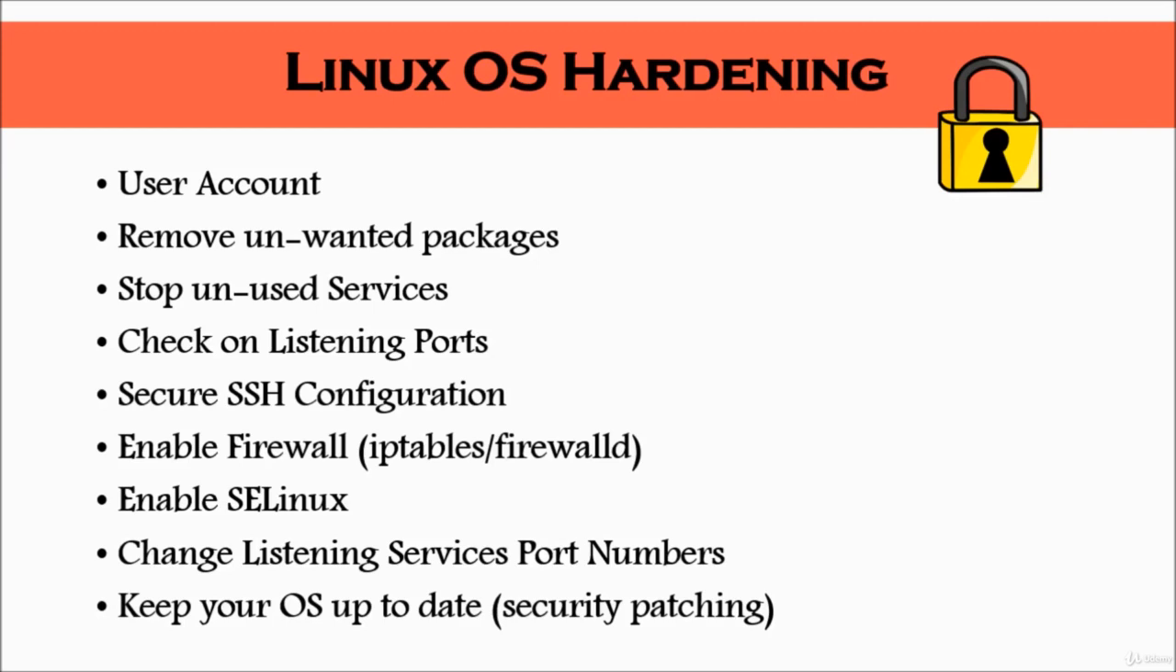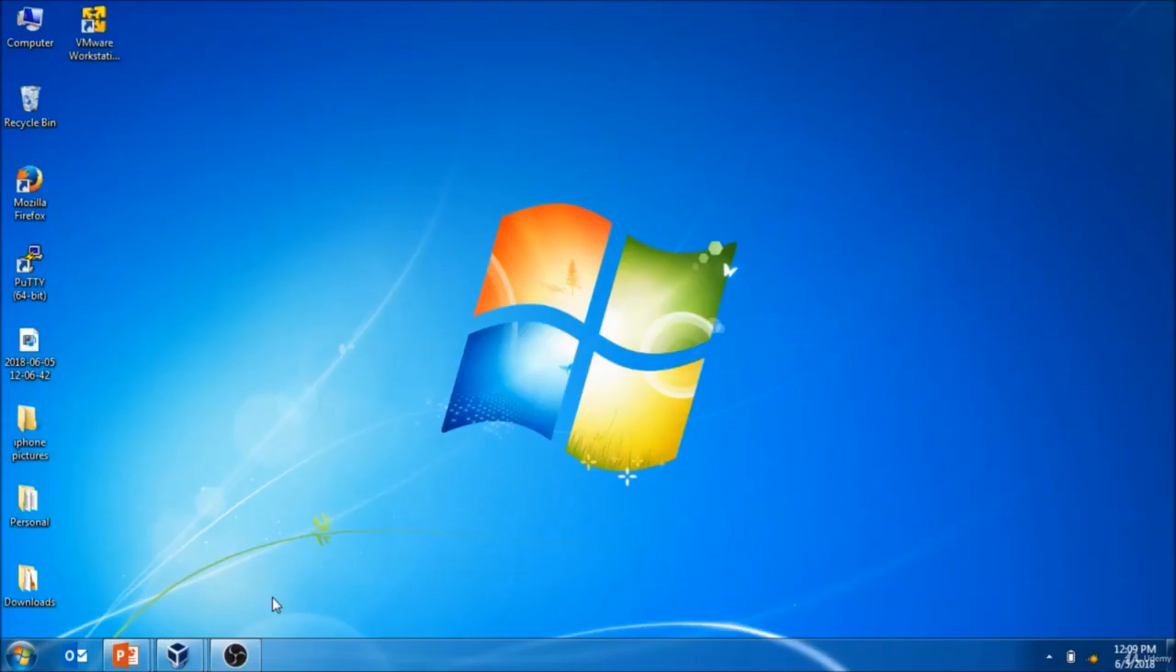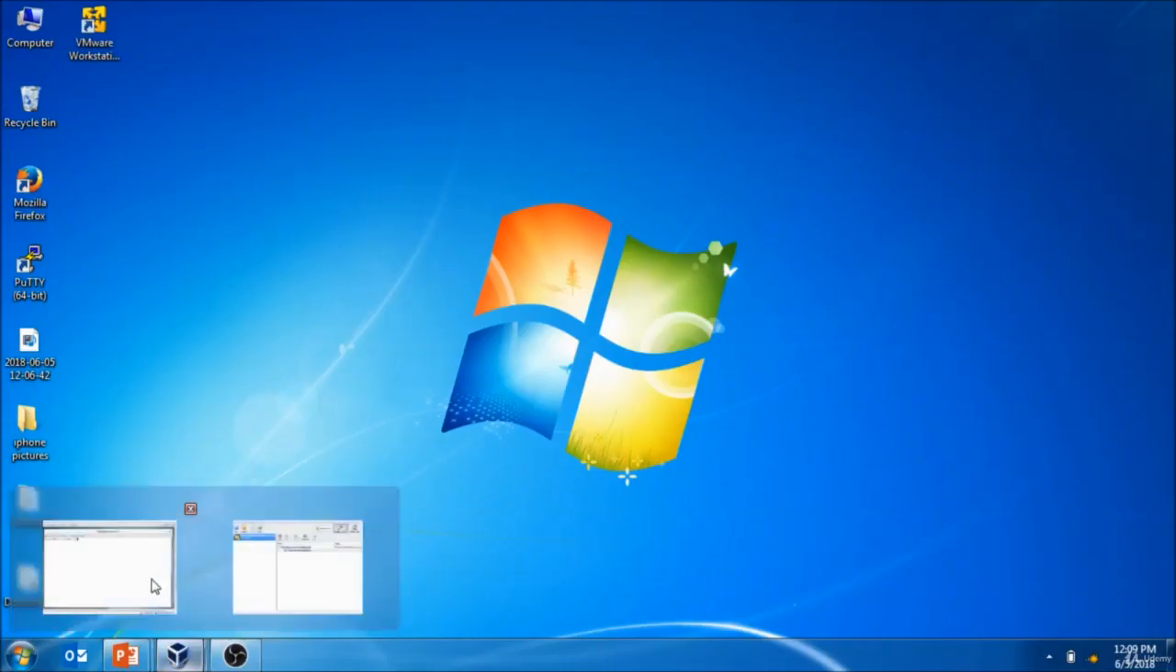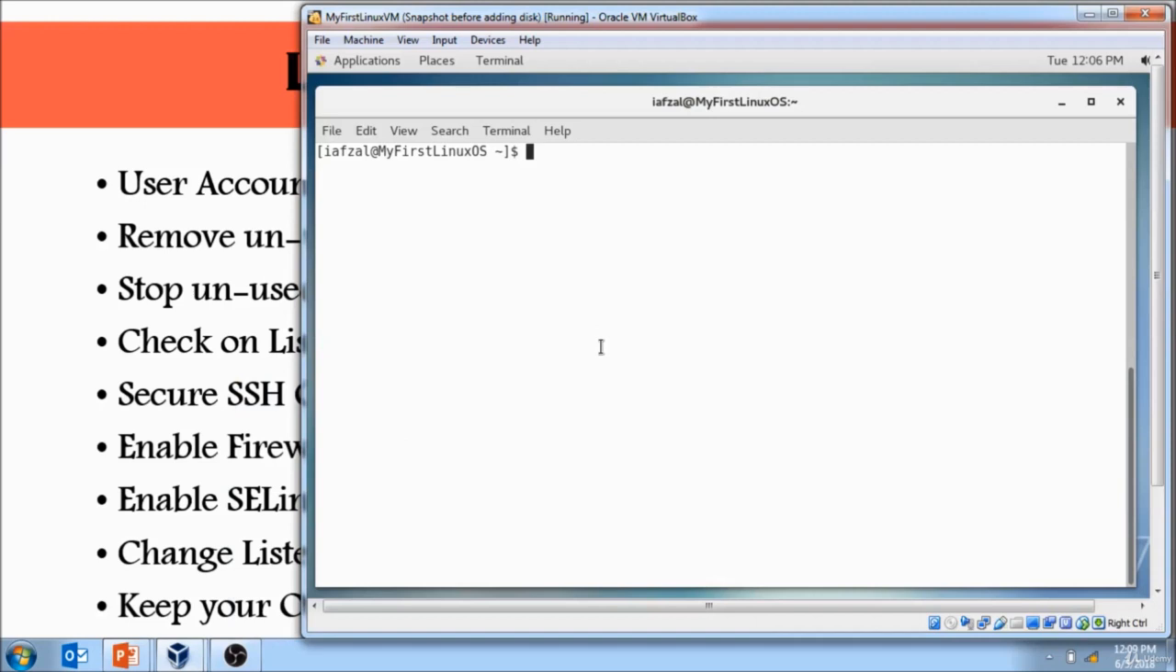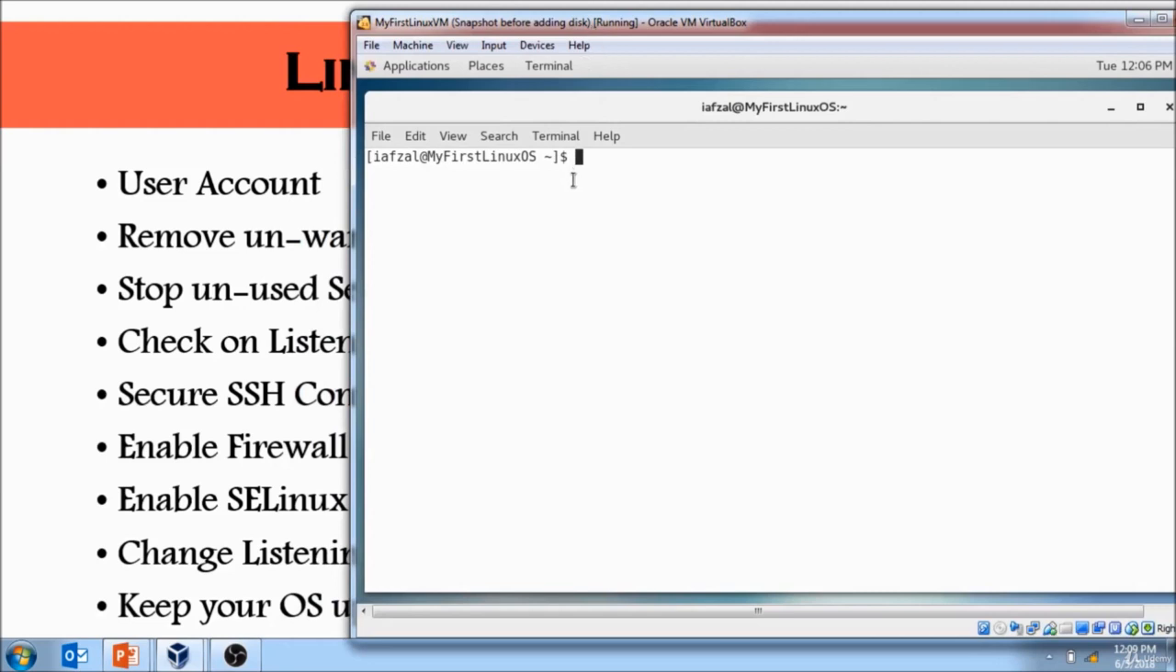I'll log into the Linux system. So I have here my Linux machine. I'm logged in through the console. So the first thing that we talked about is user account management. How can we secure that?